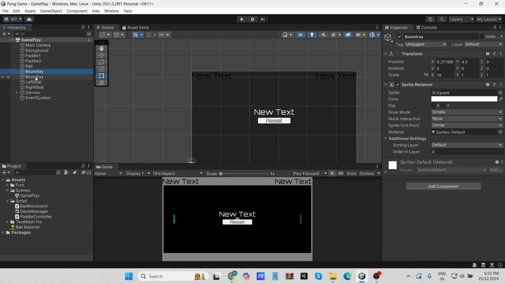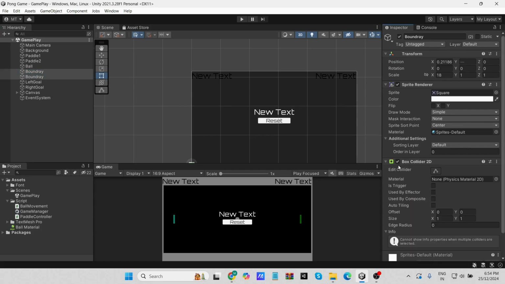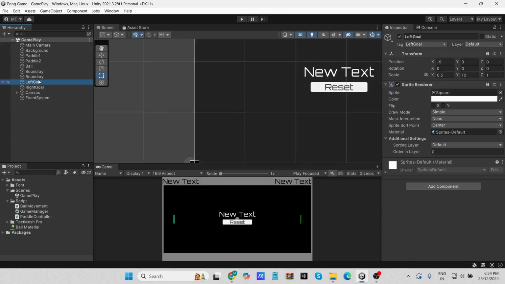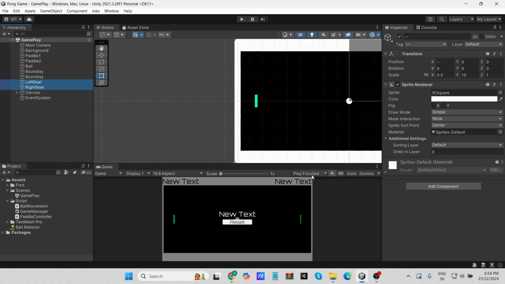For the boundaries, add a Box Collider 2D to each wall. These will keep the ball confined to the play area. Select left goal and right goal and add a Box Collider 2D component to each.